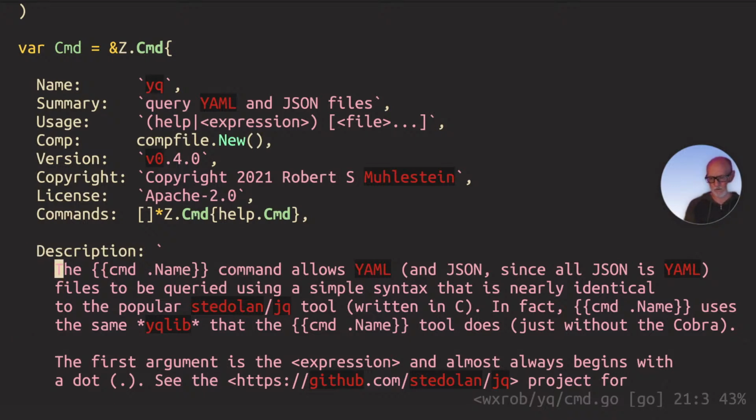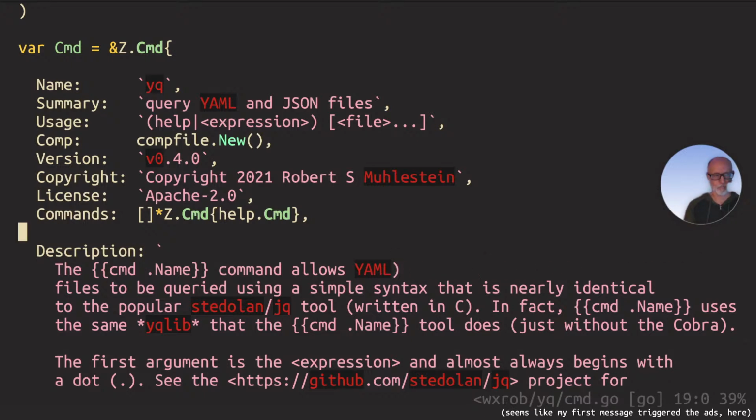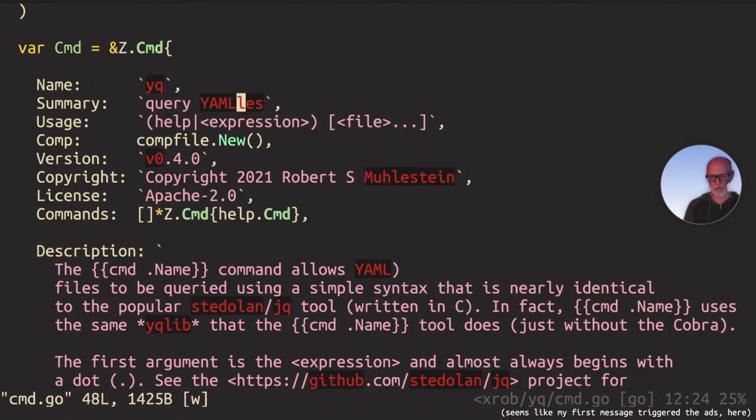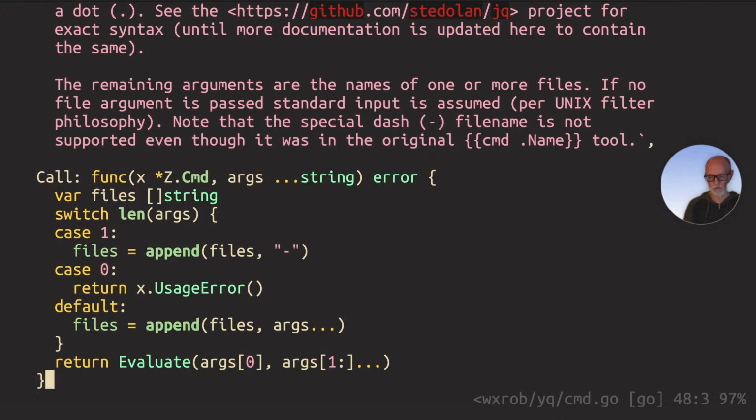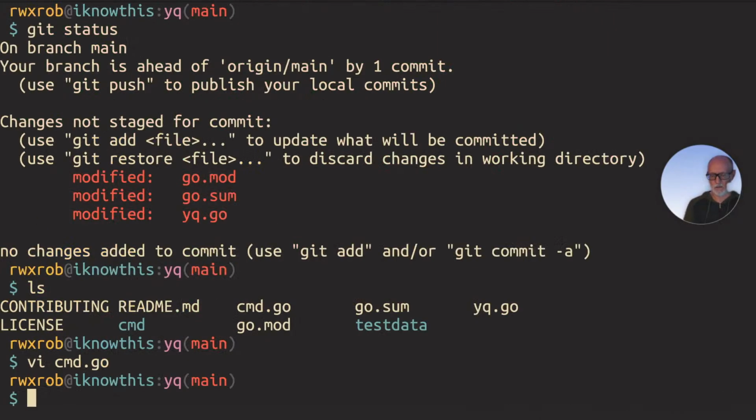So, the command allows YAML, JSON, TOML, XML files. Version 4 allows YAML, JSON, TOML, XML. So everything else is the same. So that is fine. So we can do this.